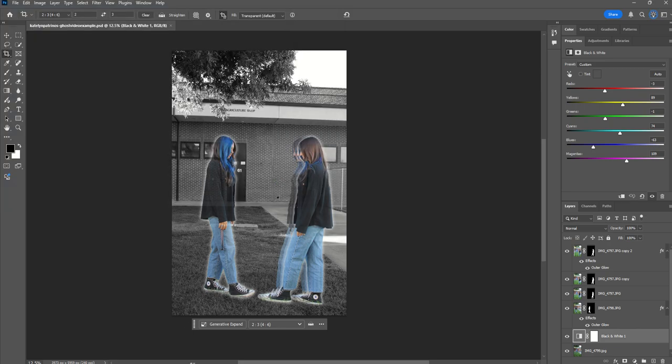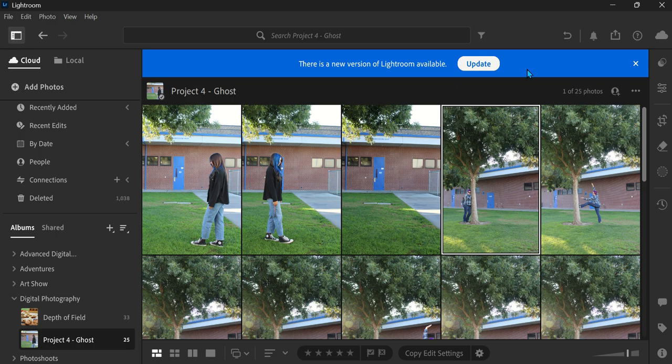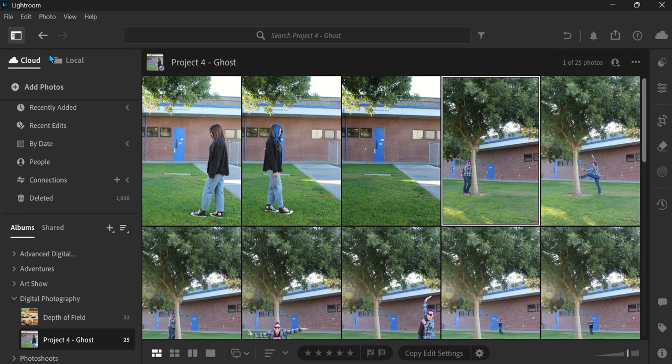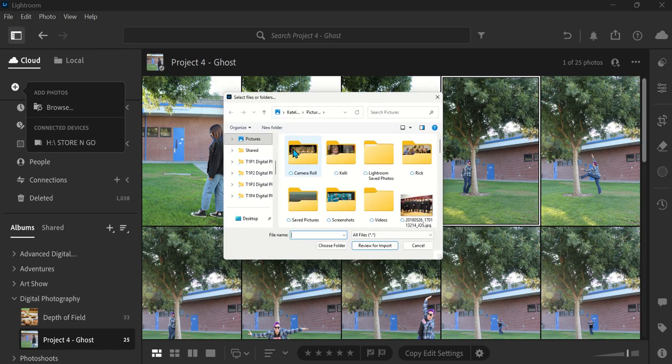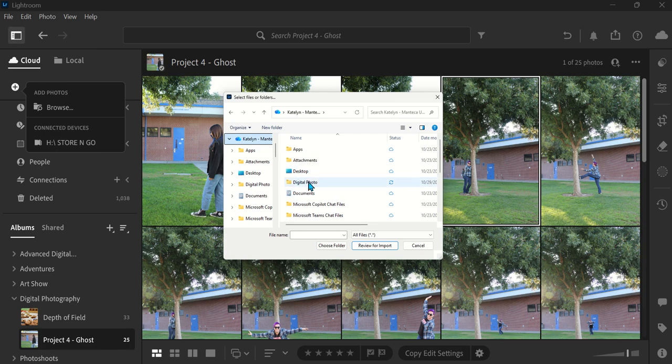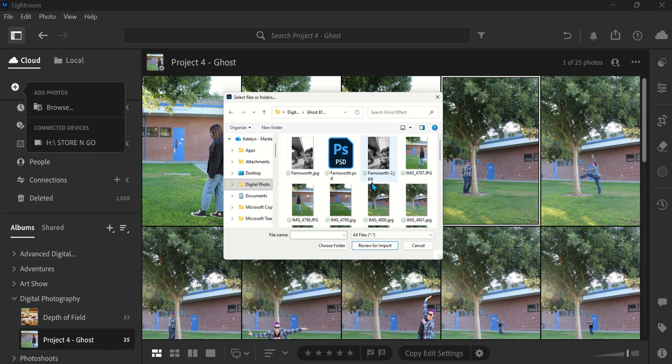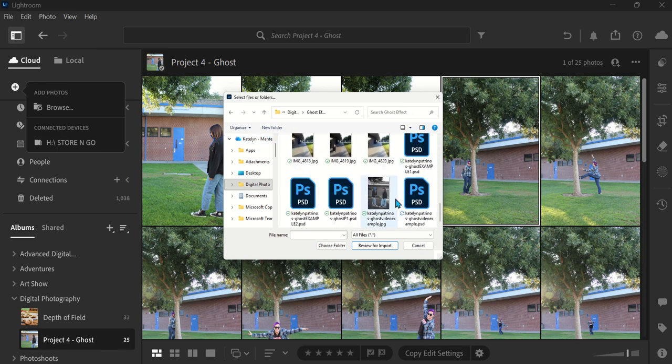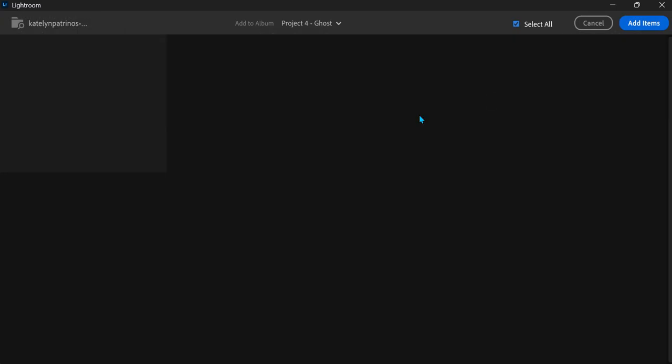Okay, now once it's exported as a JPG, I'm actually going to head back into Lightroom, and I'm going to add it back into my album. So I'm going to go to Add Photos. We're going to go ahead and browse, and find the same spot I was just saving to. Here we go. I'm making sure that I'm selecting the JPEG instead of the Photoshop file. Let's go ahead and review for import.